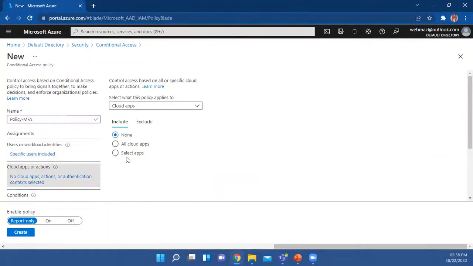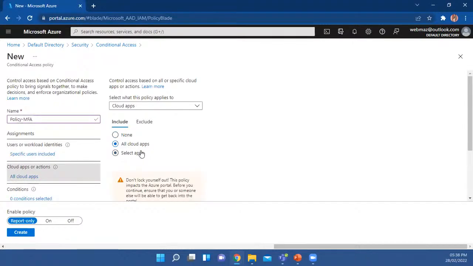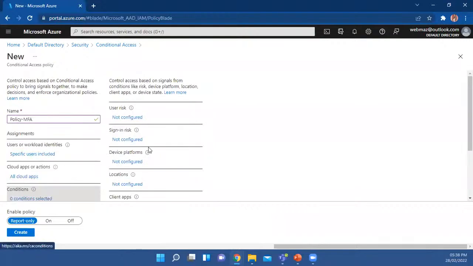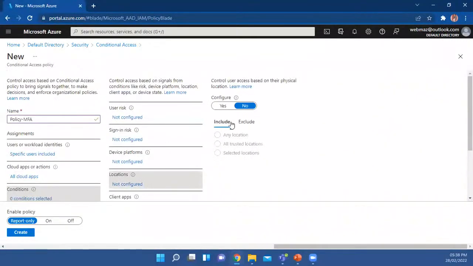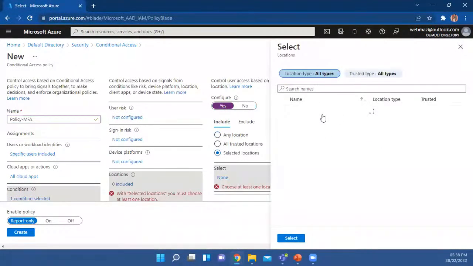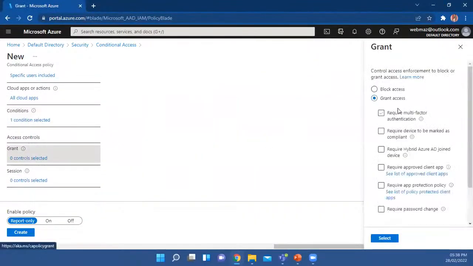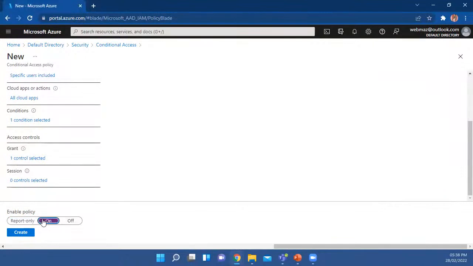Into the cloud apps and actions, let me select all cloud applications this time. And into the conditions, let me select the location. So I'm using multiple factors here. And into the selected location, I'm using India here. And into the access, let me go for grant access, but require multi-factor authentication this time. Right. And I'm going to enable that policy and let me hit on the create.